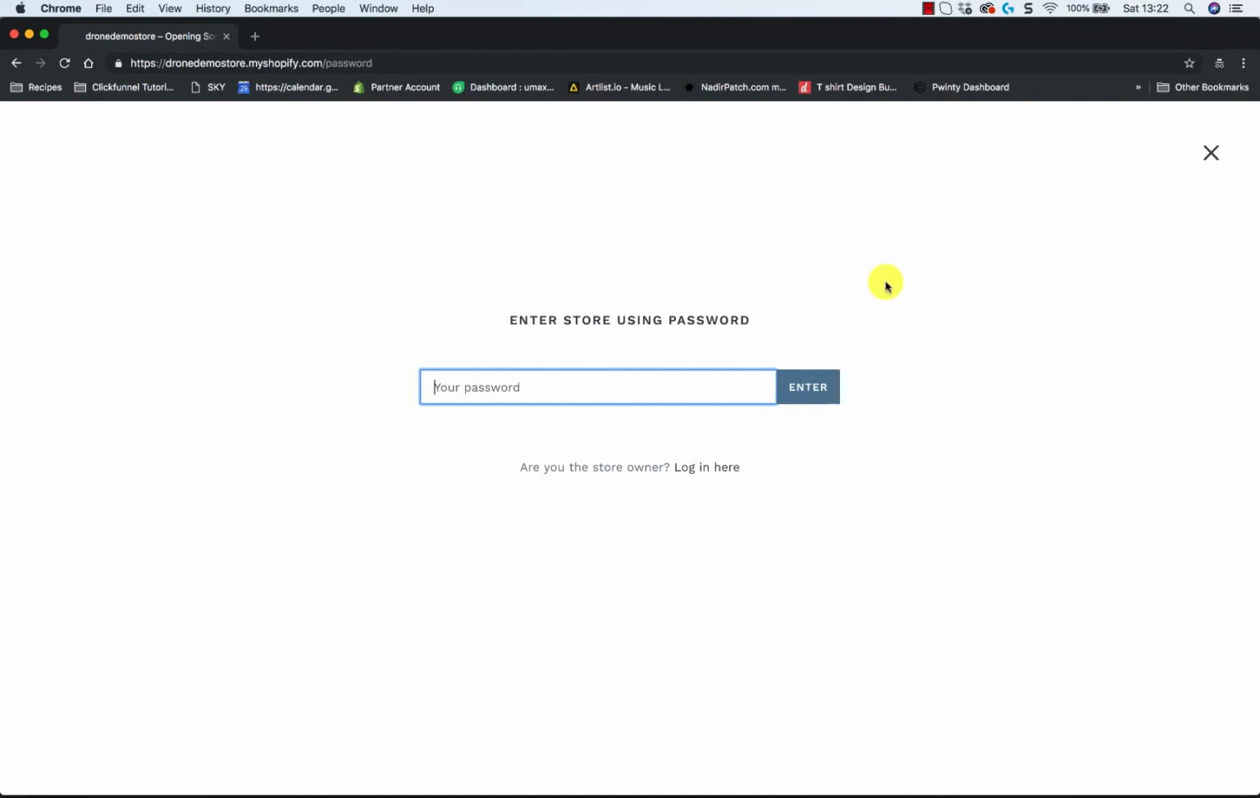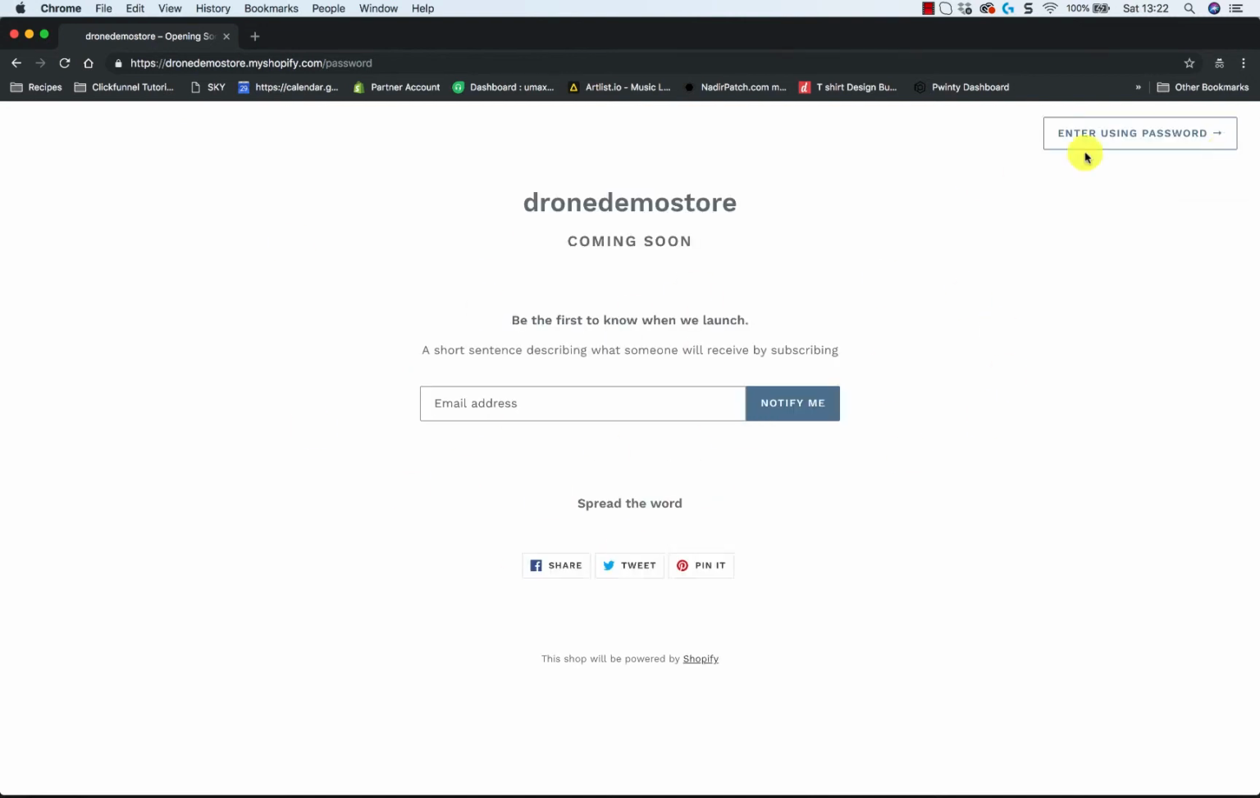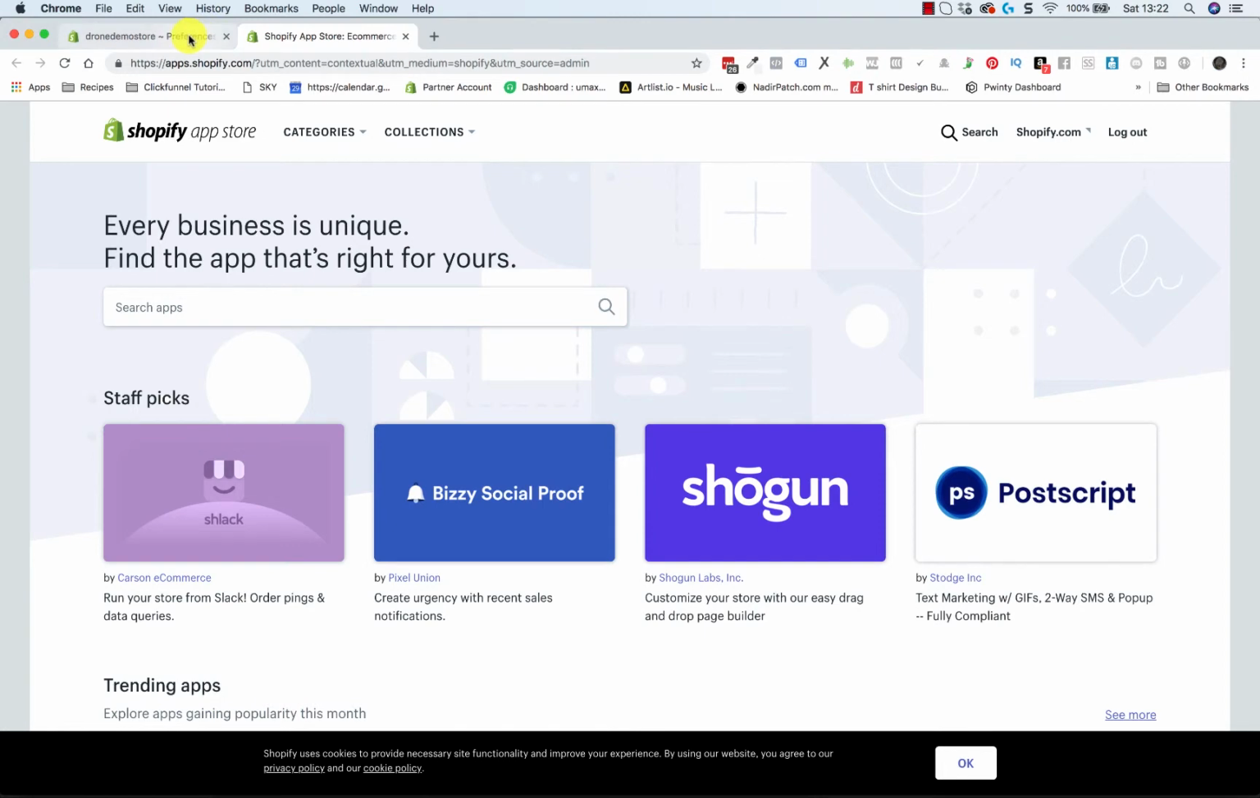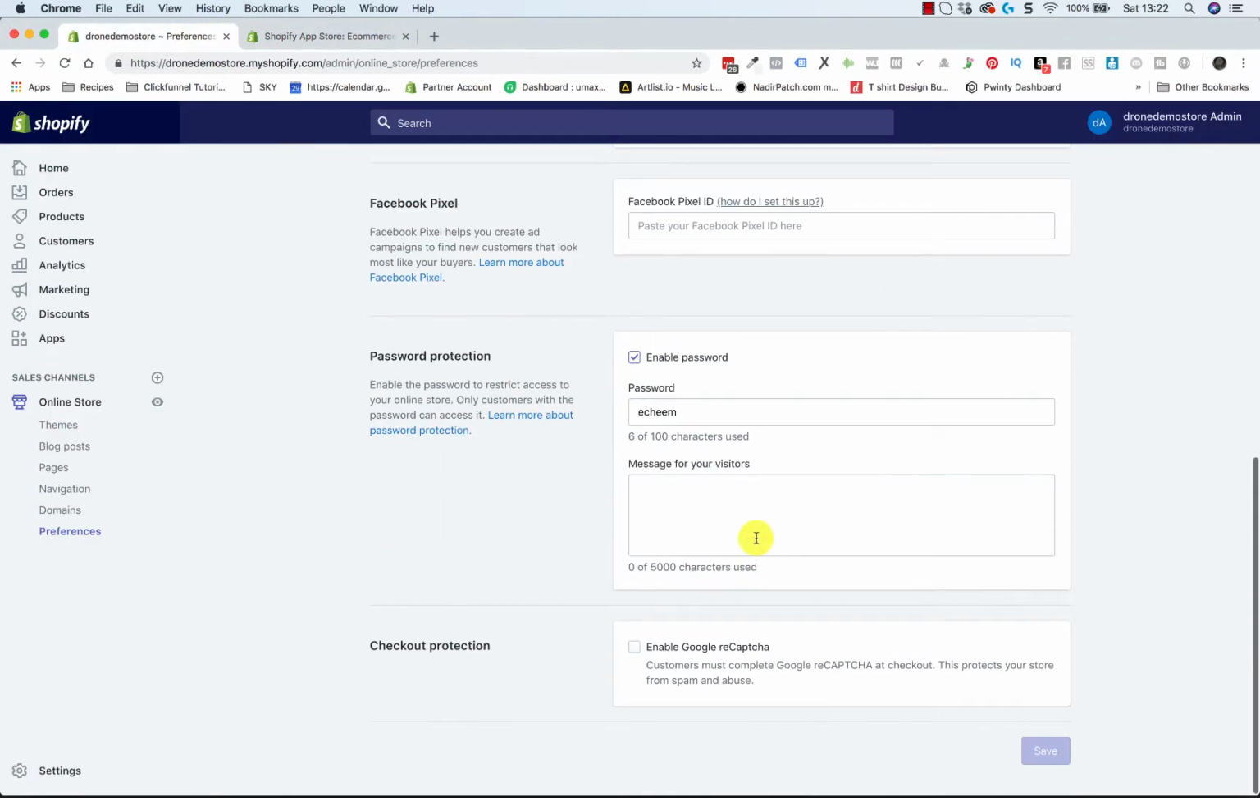Okay, drone demo store coming soon, and then you can enter using a password. So if you're building out your store and you want to show some people before you've actually launched your store, you can protect it with this password so no one can actually visit it. And that password is right here, created by Shopify. When you create your store, you can change that password and you can switch it off, and you can leave a message there for your visitors as well. So that just kind of locks out your store until you're ready to launch it.